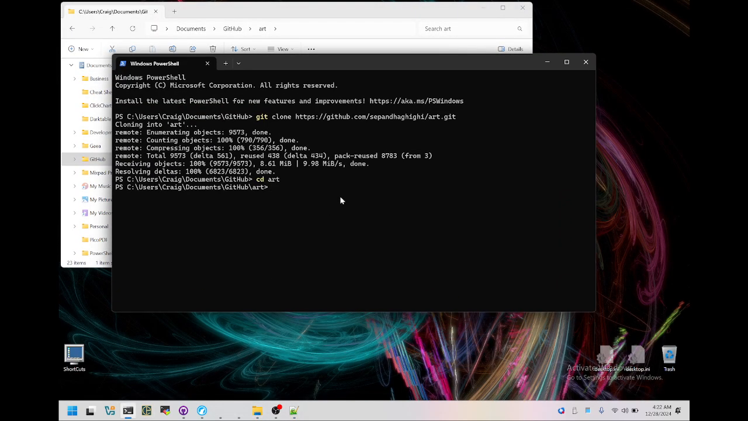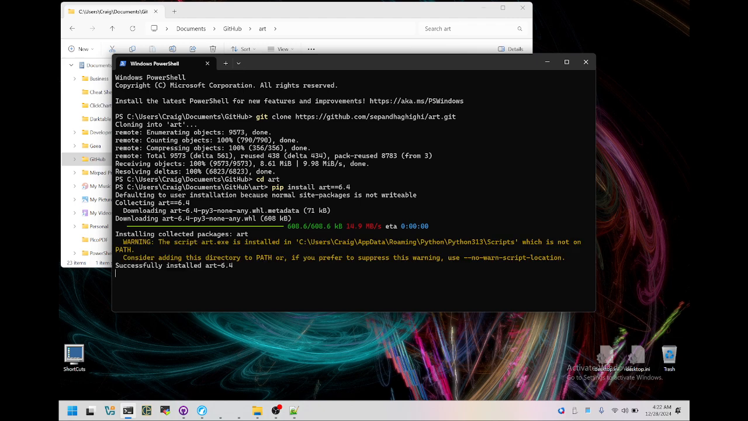Bring back up my command line, pip install art and the version number. Successfully installed. So that is the very simple way to go onto GitHub, download a repository, and install a program from source code.